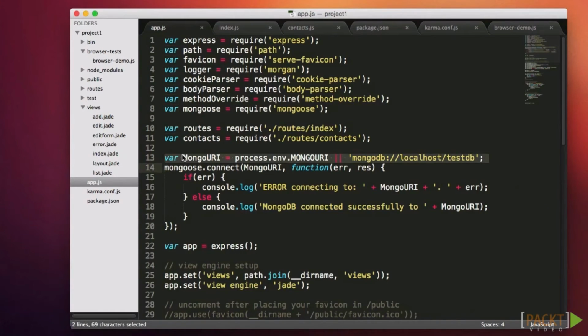What it does is it sets a variable called mongoURI to the environment variable process.env.mongoURI. And if that does not exist, set it to mongodb://localhost/testDB. In this case, it uses server name, localhost, and the database name, testDB.